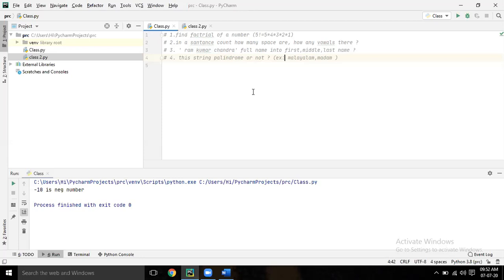Second one: let's say I have a sentence, Ram is a good boy. There you have to find how many spaces are there and how many vowels are there. Here, how many spaces and how many vowels? Spaces are 1, 2, 3, 4. Vowels are A, E, I, O, U.